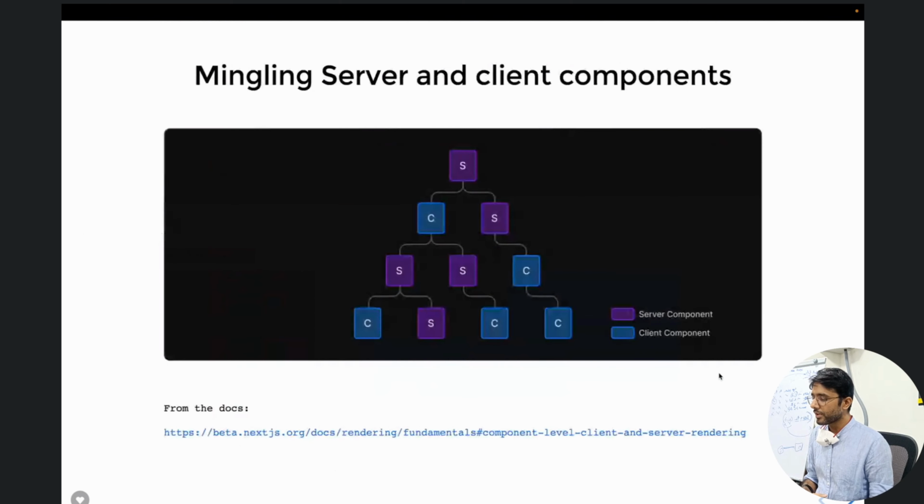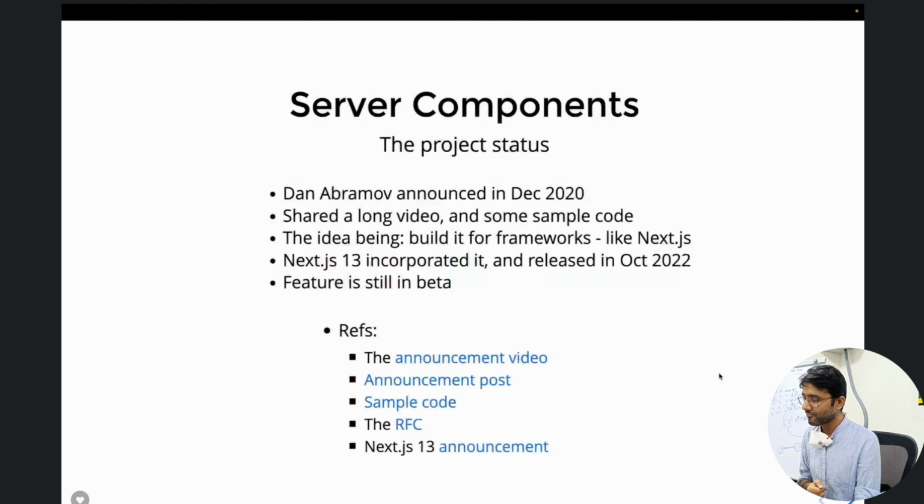So this is a diagram from their documentation. Basically, you can mix and match any way you need. It's not nearly as easy as they show it. So we'll get to that. Not nearly as simple, actually.